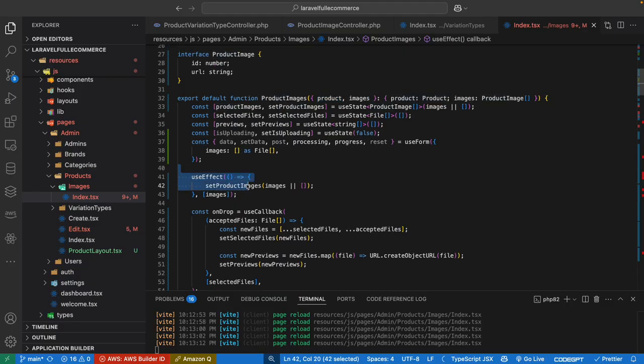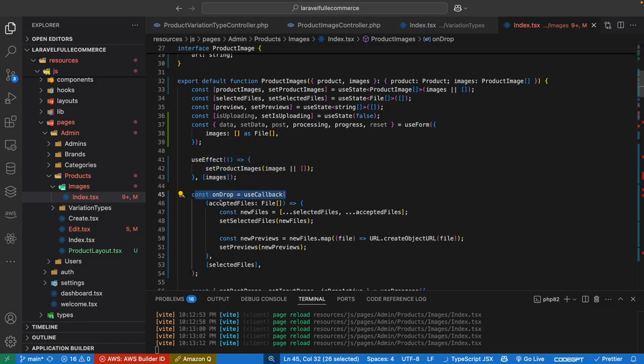And then create image changes, useEffect, set images, even the existing images from the backend, okay. If there are any changes, we have to use the useEffect hook. And then onDrop useCallback, accepted file is a file, then a constant new file, we have to make a selected file with accepted files, okay. Merge into one new files, and set selected files is the new files. Okay, and accepted files means this file. Okay, this callback hook will be called.